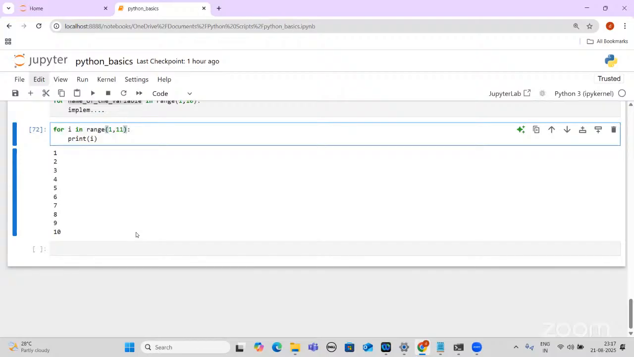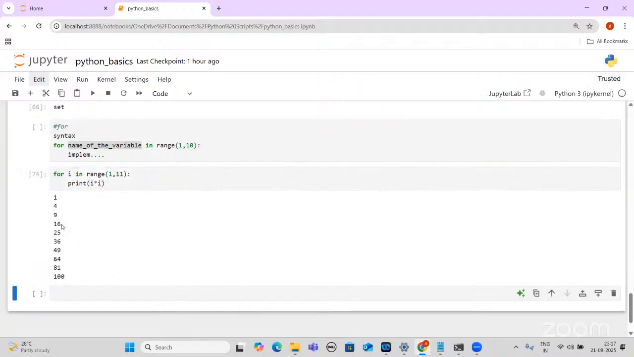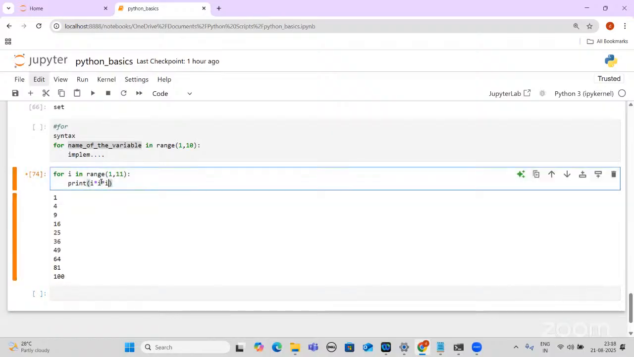Suppose I want to print the square, just a square program you write. Then how can you write it? I'm just squaring this I, which is nothing but I multiplied with I. So you will get 1 square 1, 2 square 4, 3 square 9, 4 square 16, 5 square 25, 36, 49, 64, 81 and 100. If I want cube, then that will also work.